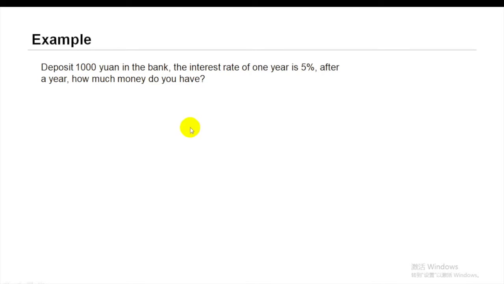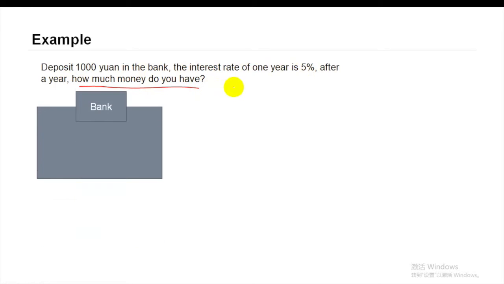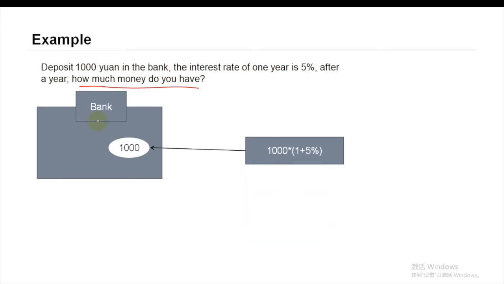Let's look at a simple question. Deposit 1,000 yuan in the bank. The interest rate of 1 year is 5%. After a year, how much money do you have? This is a math problem. Look at this picture. You can imagine putting 1,000 yuan in the bank, and through a simple mathematical operation, we know that we get 1,050 yuan after a year, so we replace 1,000 with 1,050. So now in this position, the value is 1,050.